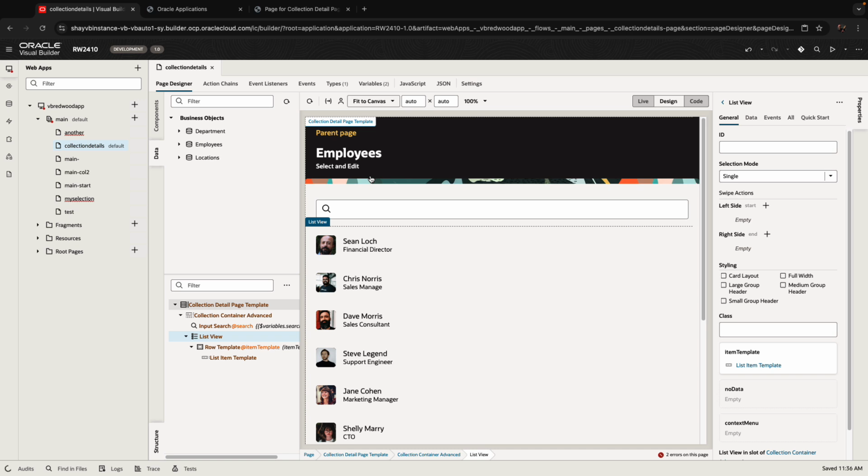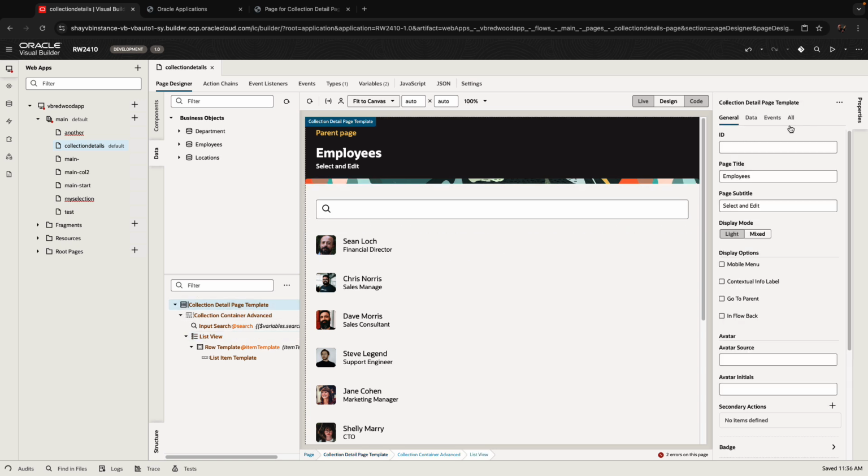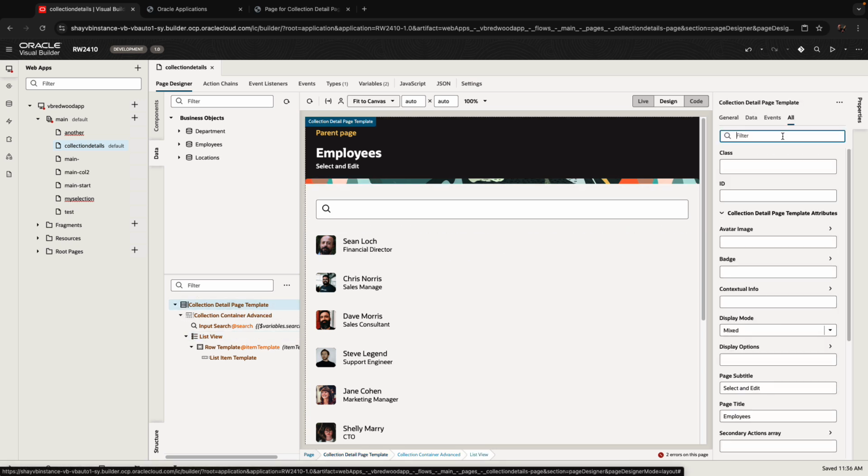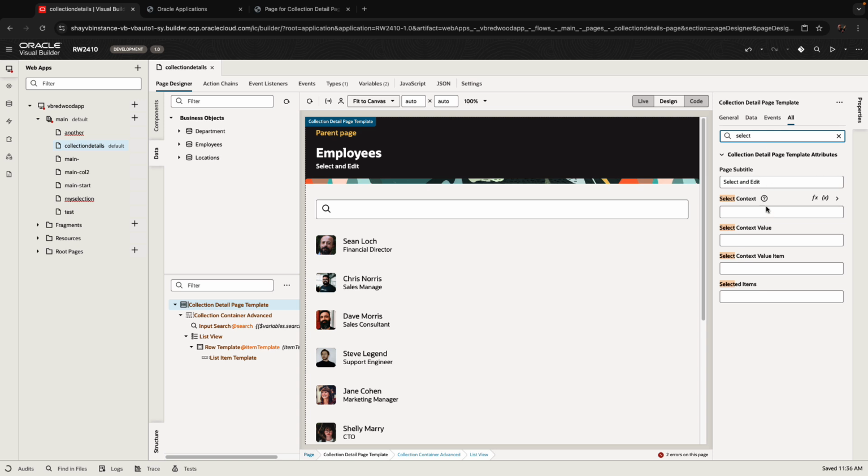Now let's go over and work on the right side. So first of all, for the template itself, there's an important attribute called selected items. Okay, so that's the one you see over here.